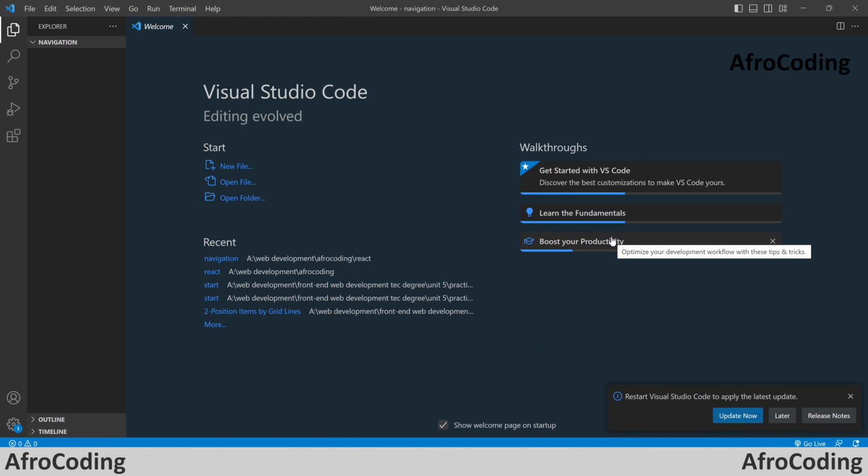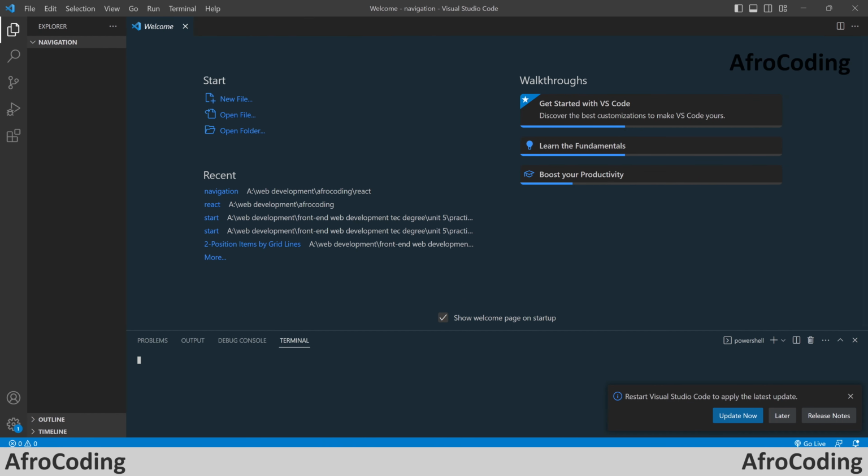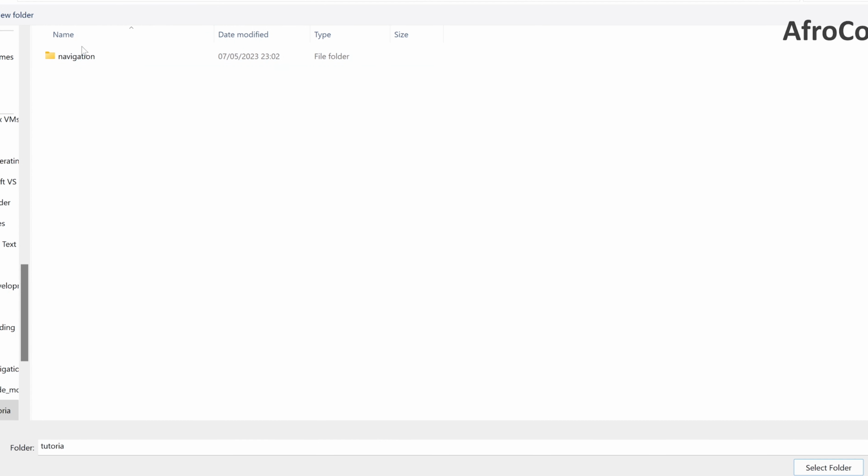Okay, we are going to install the dependencies for this project. So I go to the terminal, go to new terminal. Okay, I'm going to make use of this npx create-react-app nav. So I will use this. This was the previous one.